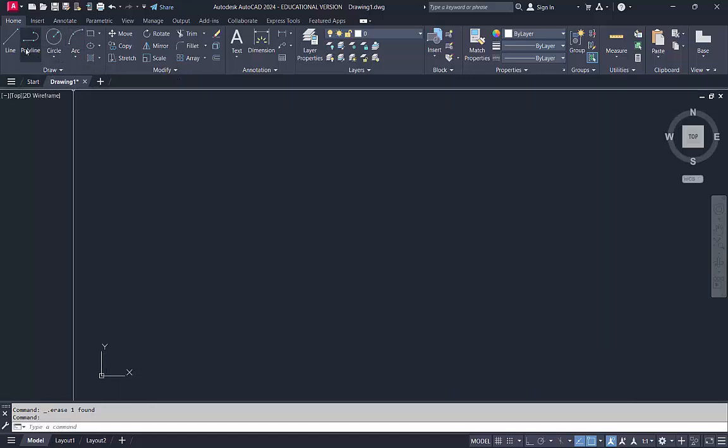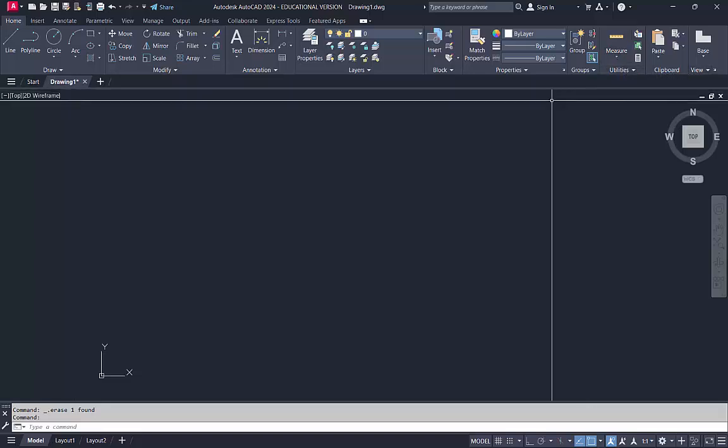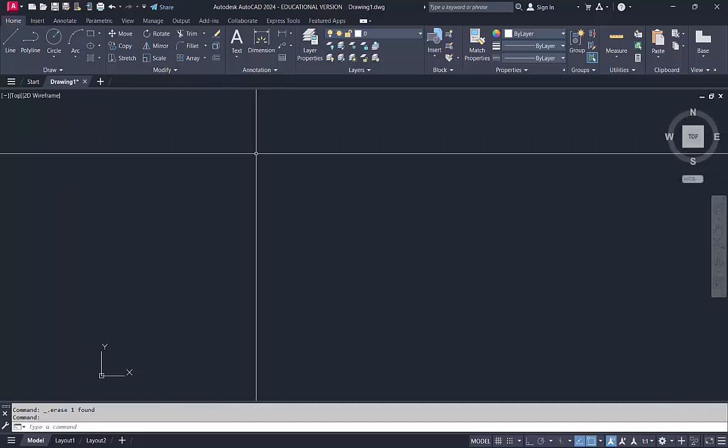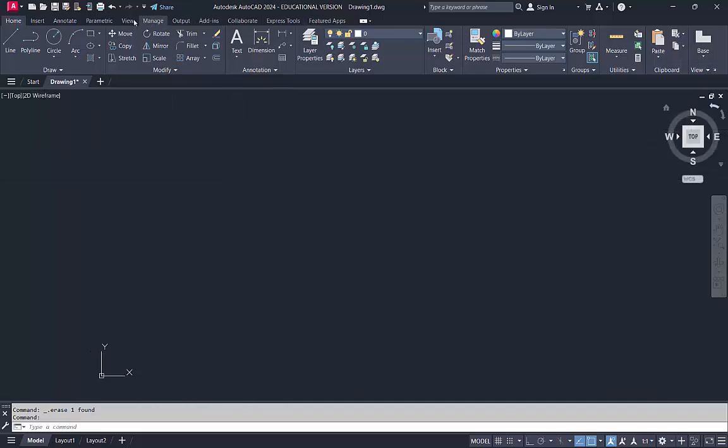And you see this one is toolbar. And this one is modify bar. And this one is animation bar. And this one is layer bar. And blocks and properties and groups, utilities, calibrate, view. And also you can call all these toolbars the ribbon bar.